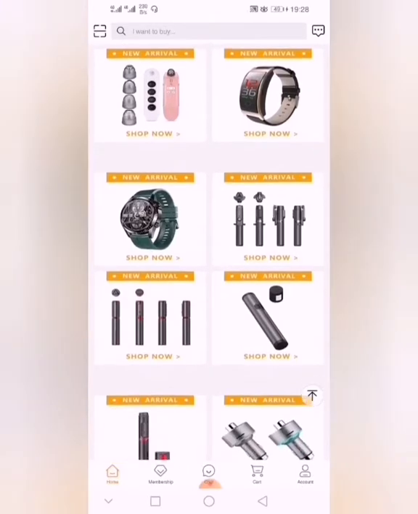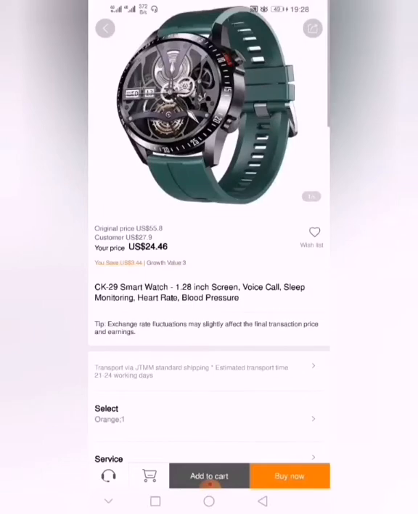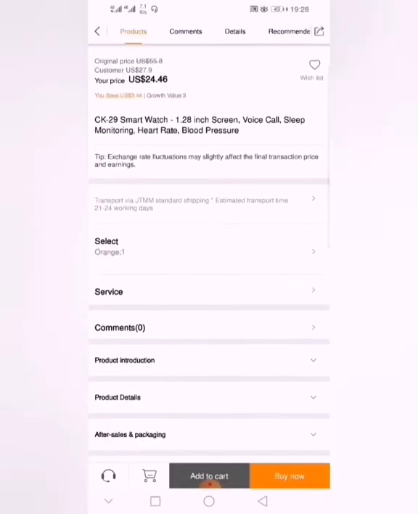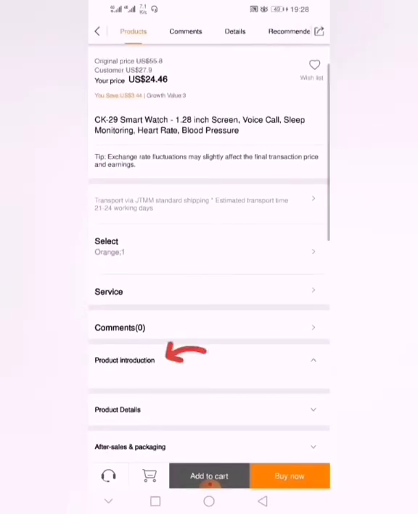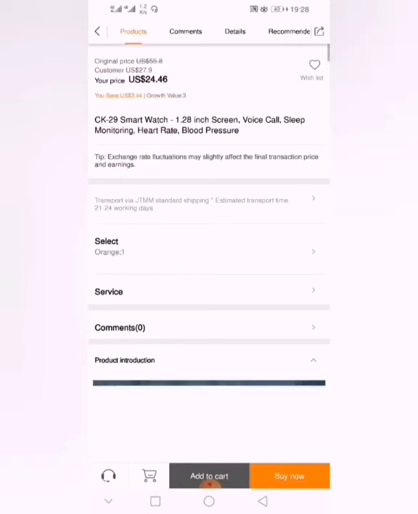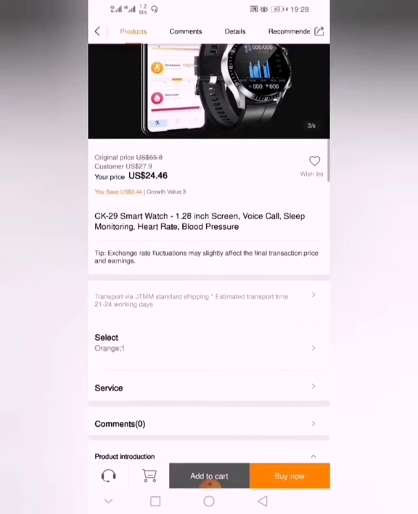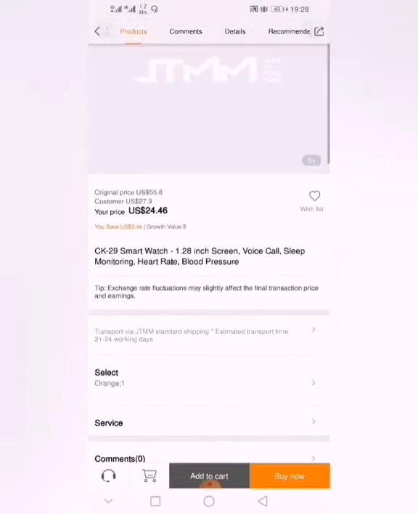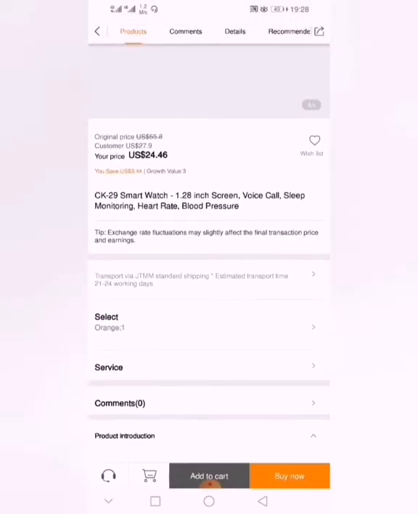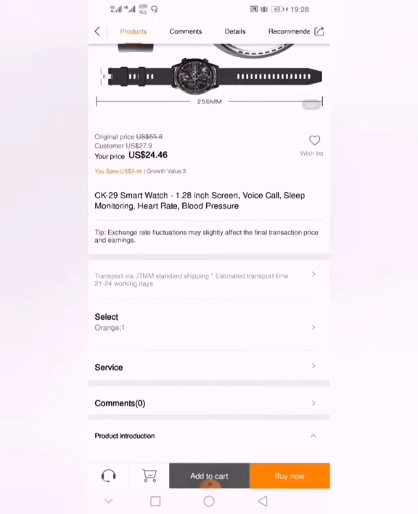Let me just check any product here. Let's say you want to order this watch here. You're going to click on it, and you come to product introduction. This is where you get all the information concerning this product. You can see this particular watch can monitor your sleep rate, your footsteps, your blood pressure, and it is also beautiful.